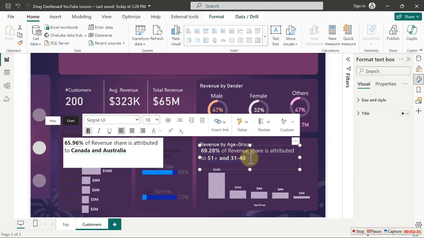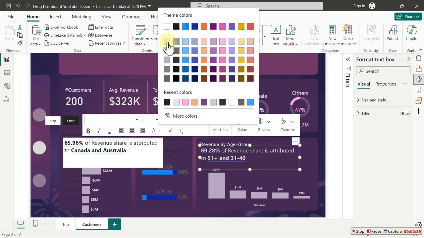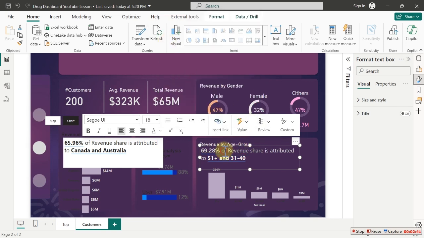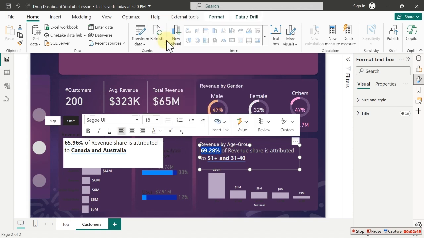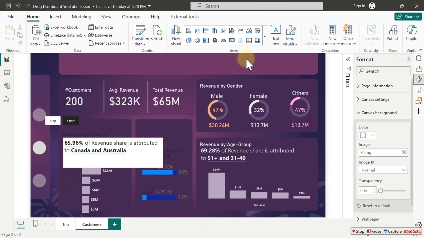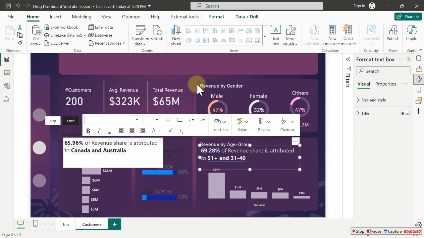So I want this one to be brighter. Let's do it again. Do this one. Okay, what about this? This looks pretty nice. So let's select this particular part here. Once we've done that, click on this particular format painter.